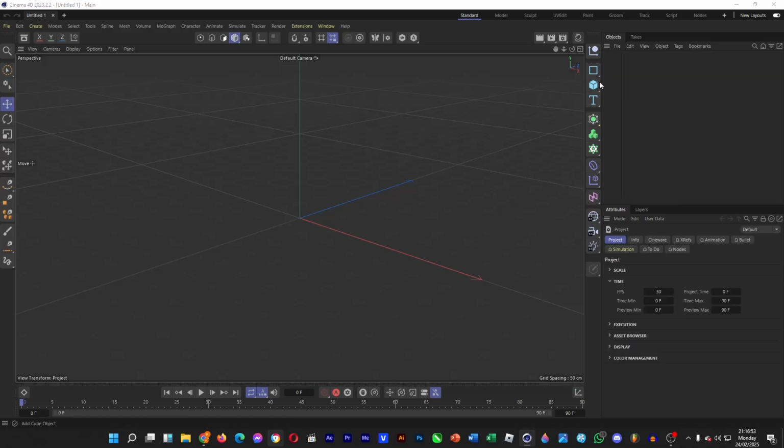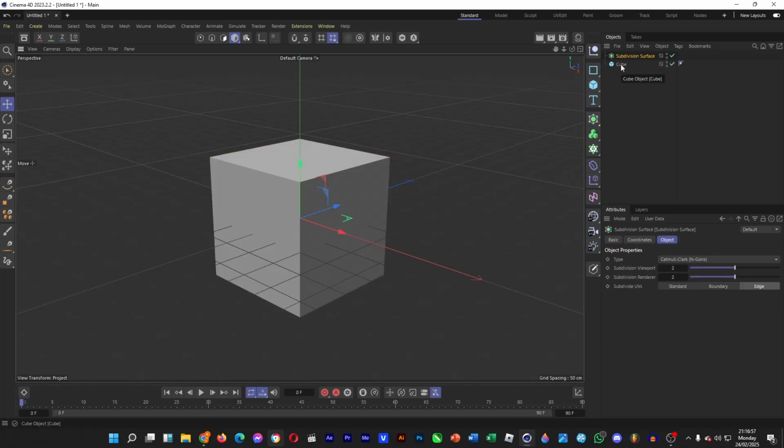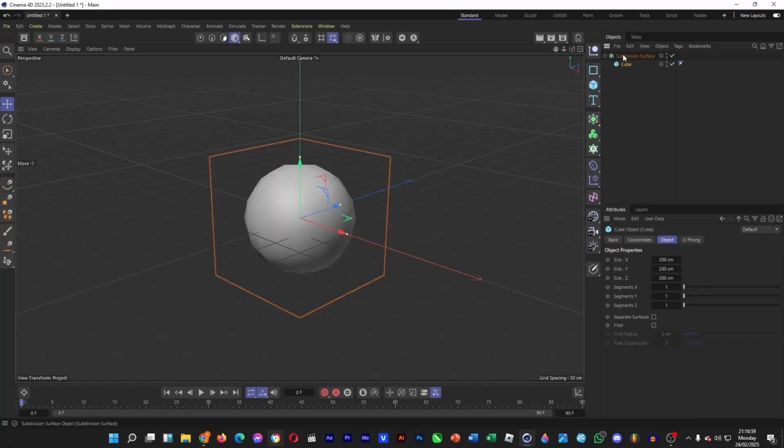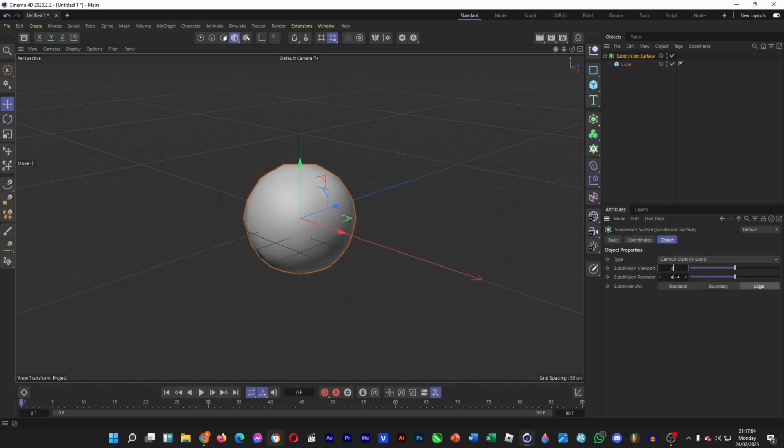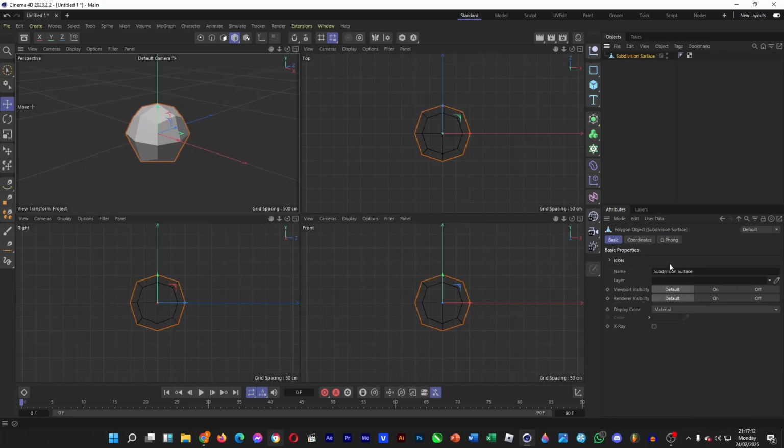First, make a cube. Click on the cube object and then click on the subdivision surface object. Drag the cube into the subdivision surface so that it's turned into a polyhedron. Go to subdivision surface and then change both of the values to 1. And then make it editable. Right click, click on connect objects and delete.